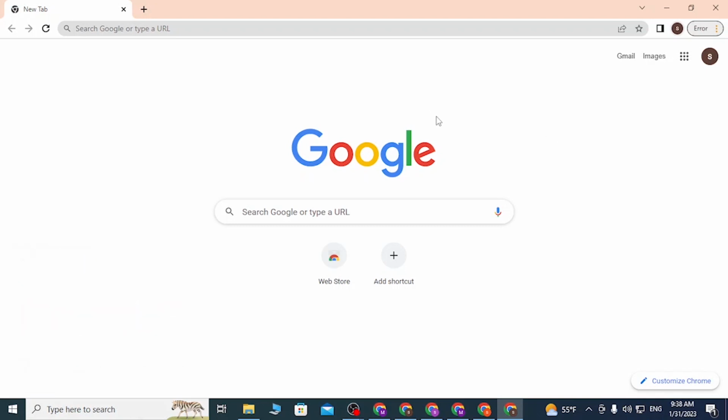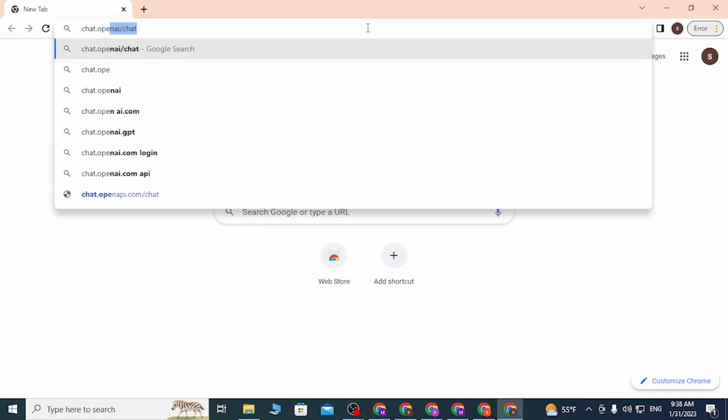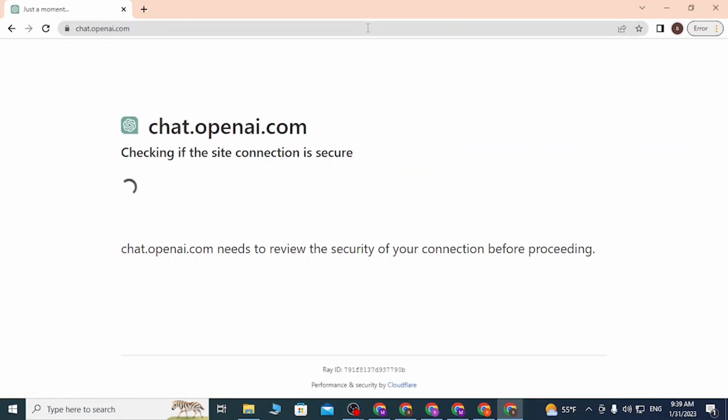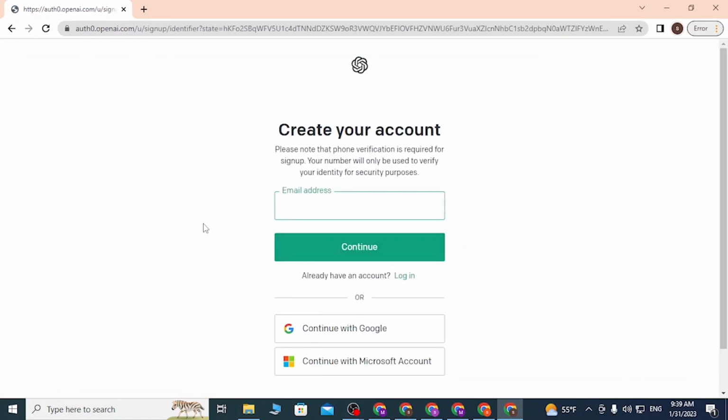As I've already opened Google Chrome, in the search bar, click over there and type in chat.openai.com like this and hit enter. And then you'll be directed to the sign-in or sign-up page of ChatGPT like this. In order to create an account with our Gmail, let's click on sign up first. But if you have an account, you can simply click on the login page that was there.